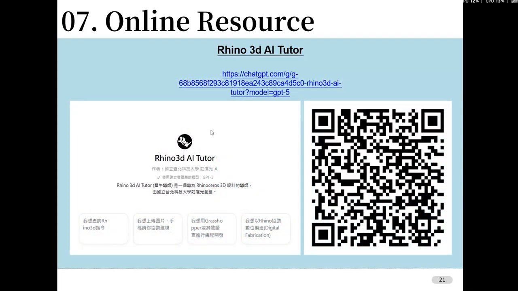And here, this is a Rhino 3D AI tutor that I made for you guys. Well, it is located on ChatGPT. You can scan this QR code to enter. Basically, it can provide you many different kinds of help, including commands inside Rhino, or you can upload an image and ask it to help you understand the modeling process. Or if you want to use Rhino Grasshopper or another computer language to do programming, you can ask the Rhino 3D AI tutor to help you.